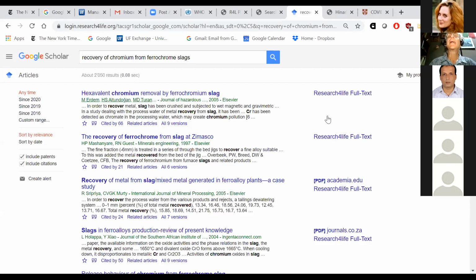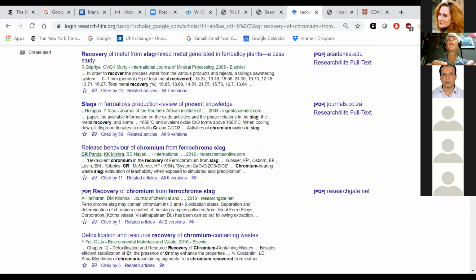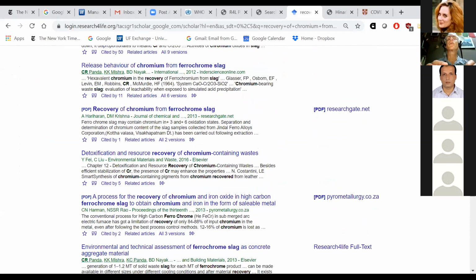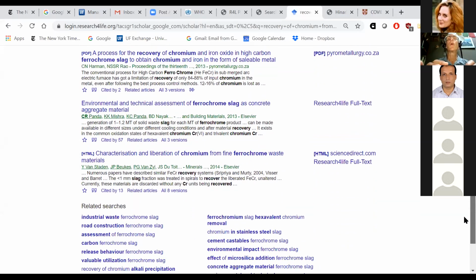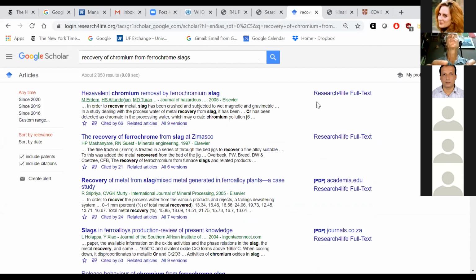And right away on the right, we have links to Research4Life full text. If I scroll down a little further, and then you see one from Research4Life, ResearchGate. We see one that comes from an organization in South Africa, so proceedings from a meeting. And again, we see all these Research4Life links. So let us go to the first one.